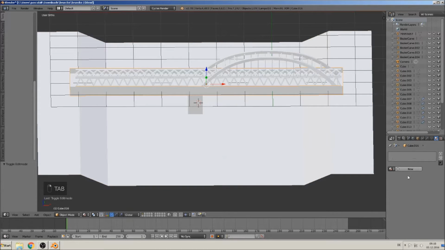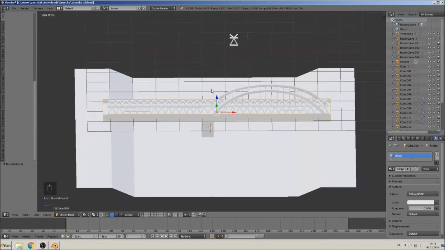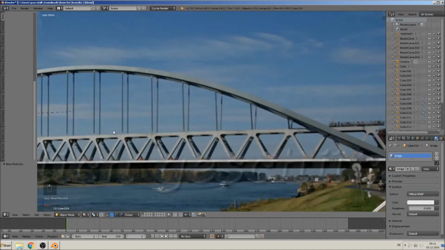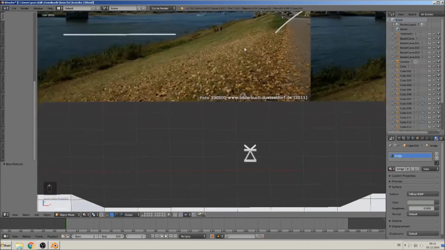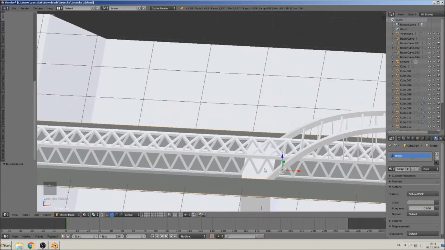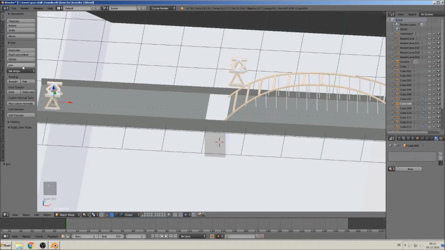For the bridge we give a simple material because she has an original simple material, so we name it bridge material. Bridge. We can make it with a pipette, so that we take the original color. Here in this pipette we can get this gray, and then it's the same gray as the other stuff. You see it now here on this part. We can join them all together. We mark all and join them.